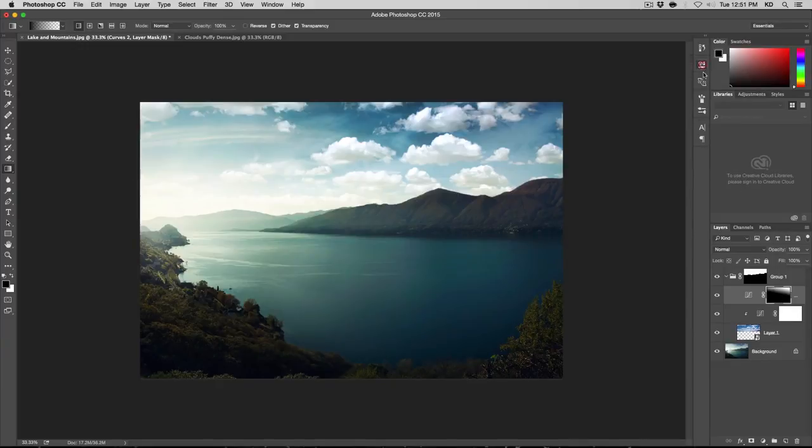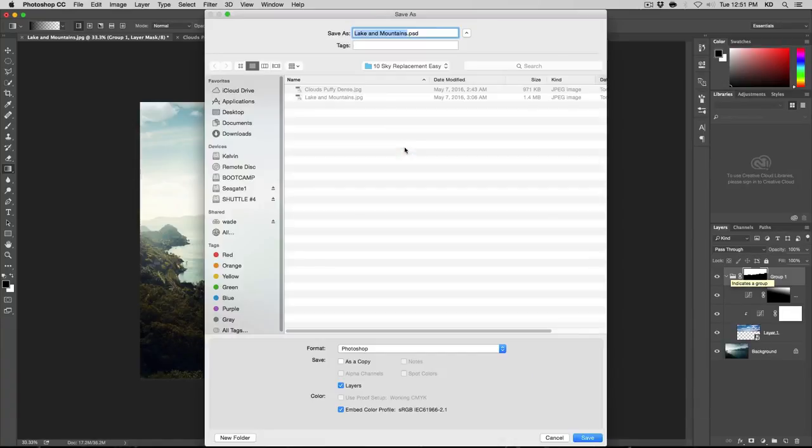Okay, so go here, and now you can save as, and let's just name it Lake and Mountain PSD and save. There we go.